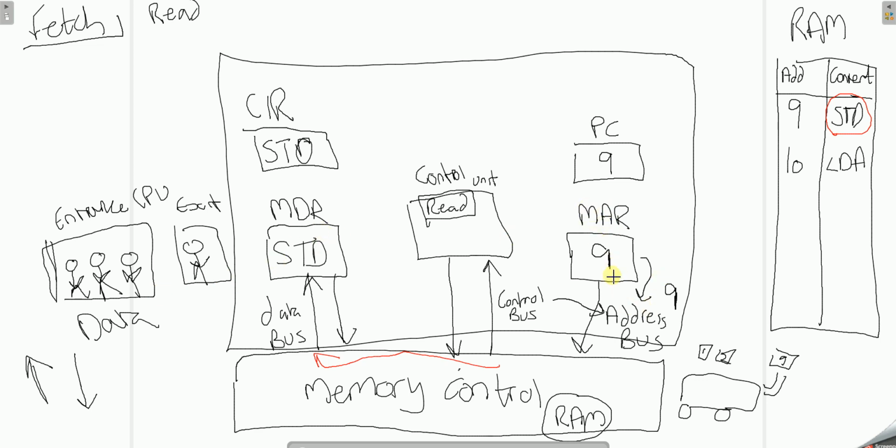MAR uses an address bus, it's one way, so it's leaving the CPU and it's an address. MDR can have actually instructions, or shall I say data in this case, entering the CPU and leaving the CPU using the data bus. So that's quite important that you understand that analogy. So as I said, the MDR copies it over to the CIR. So that is the end of fetch.